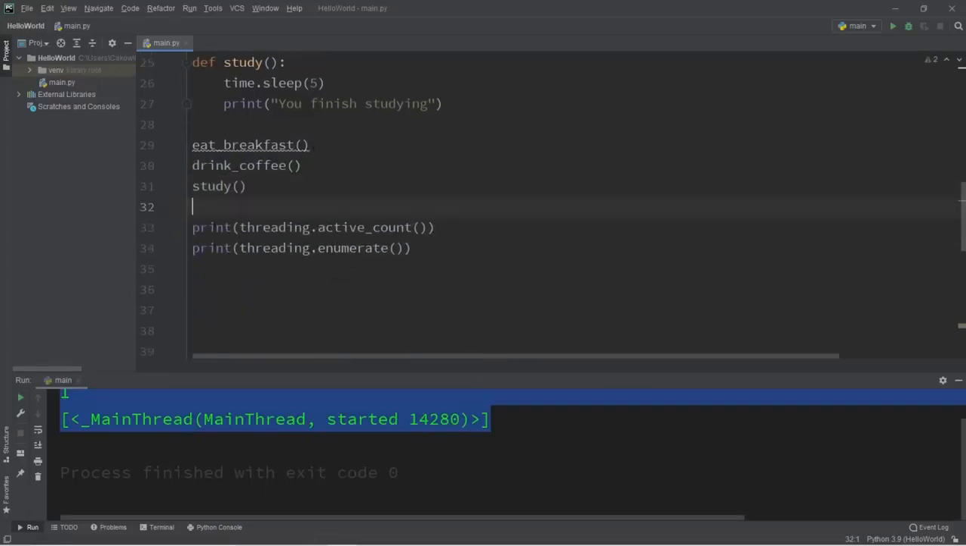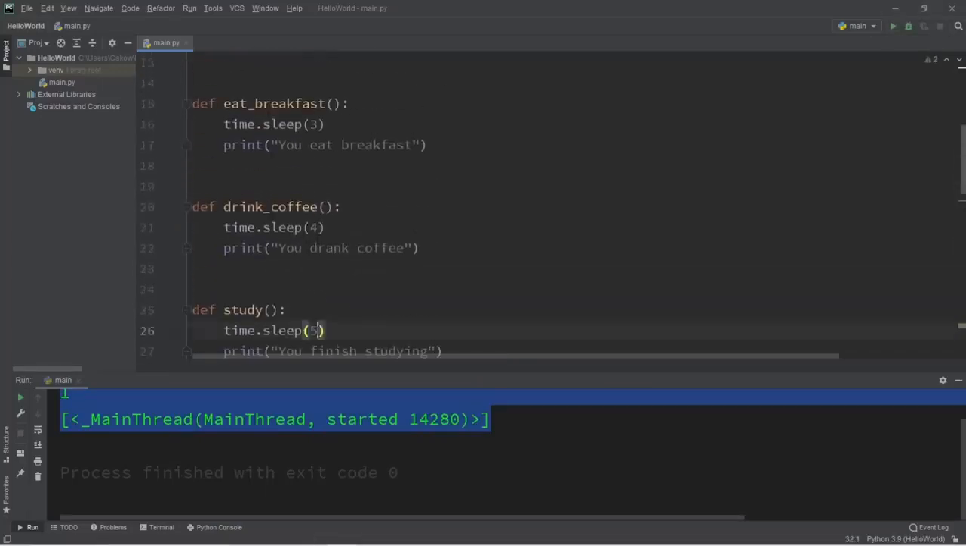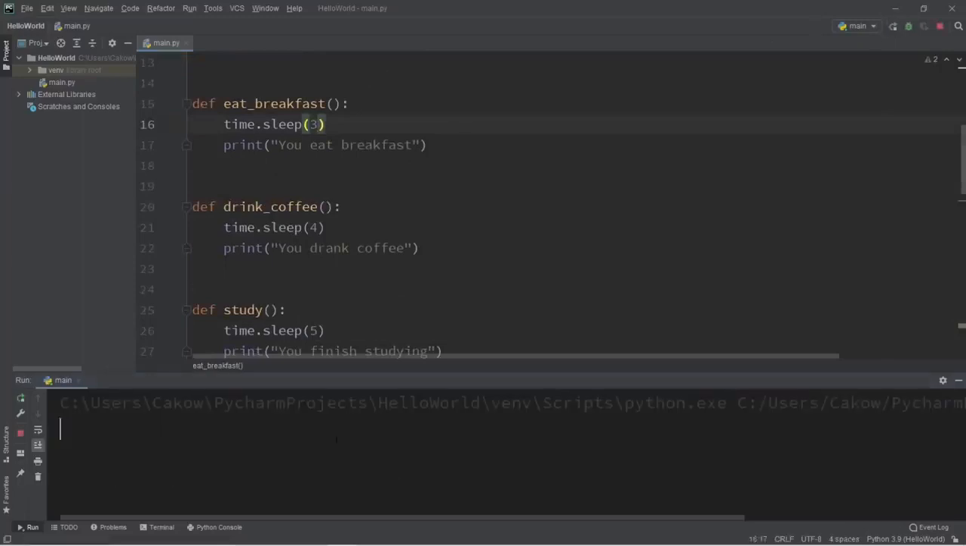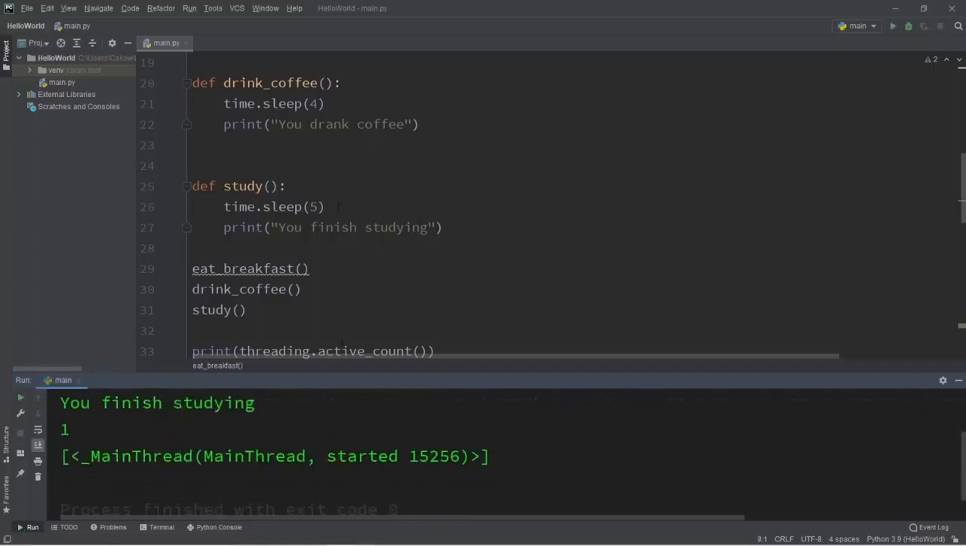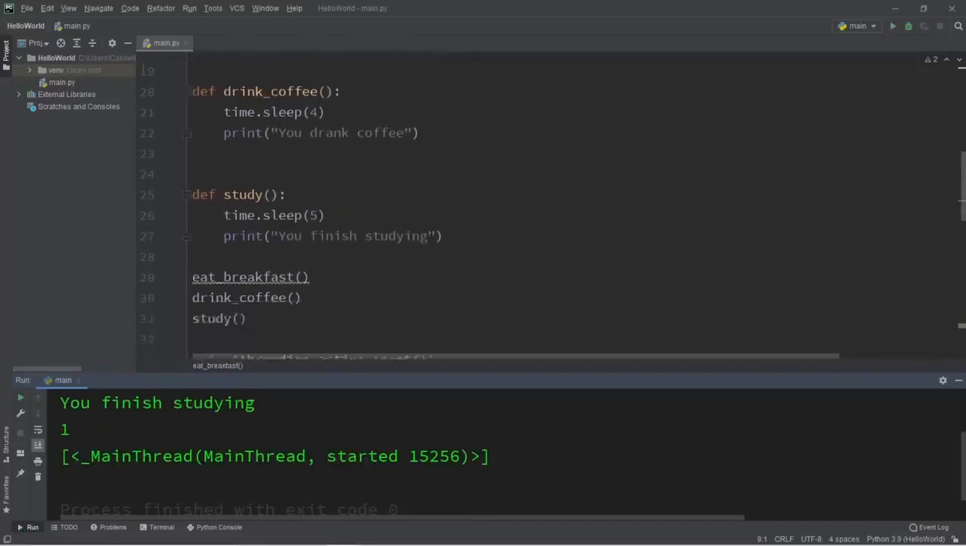So this program is going to take approximately 12 seconds to complete. So there's going to be a pause for a second. You eat breakfast, then followed by you drank coffee, and then study. You finish studying. So this program took about 12 seconds overall.